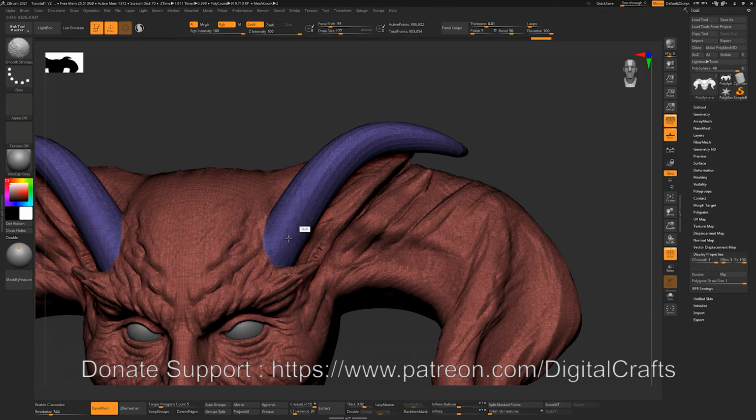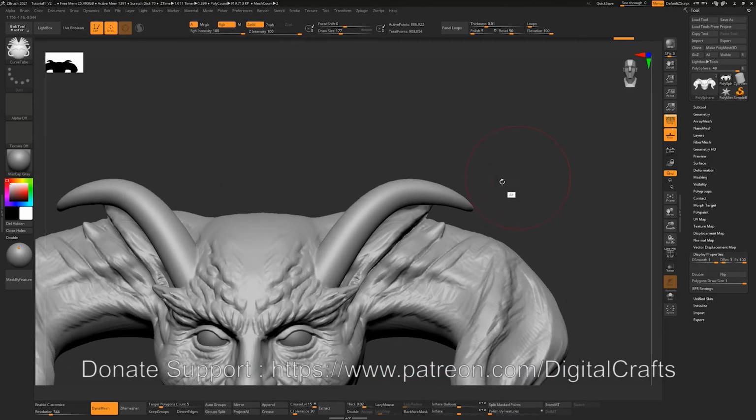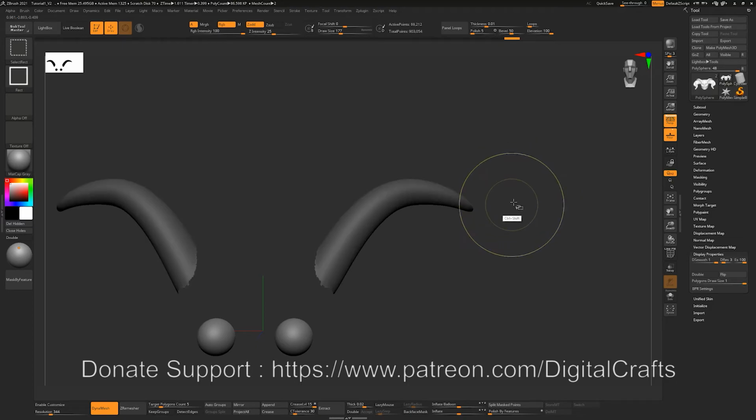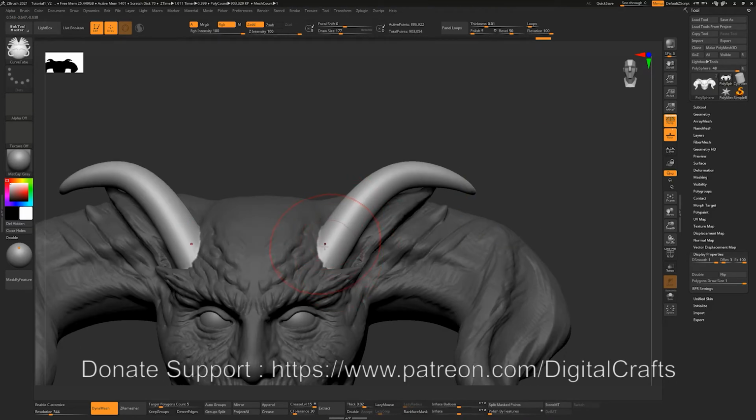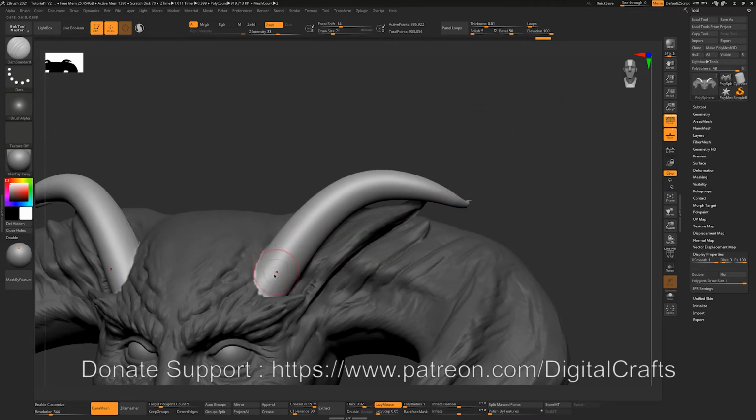In the last video I just gave you a general brief on the polygroups and how we can use it to mask our character. So you can see that I can just isolate it up and mask with the rest of my mesh, so that I can easily add some details onto my model.